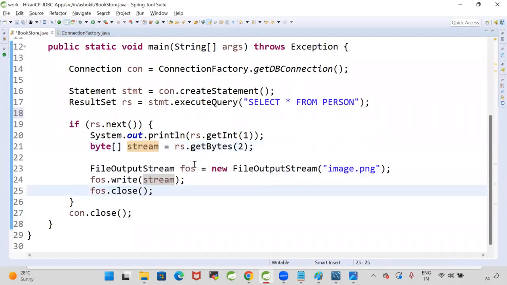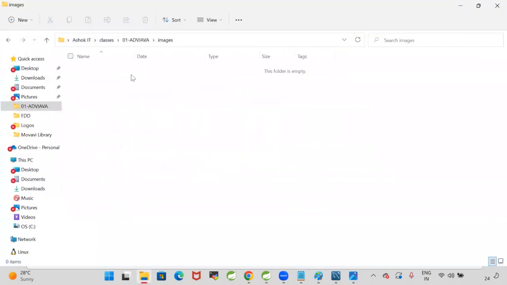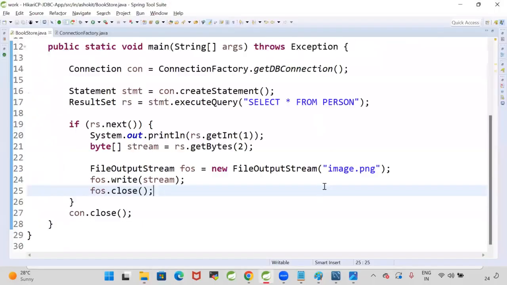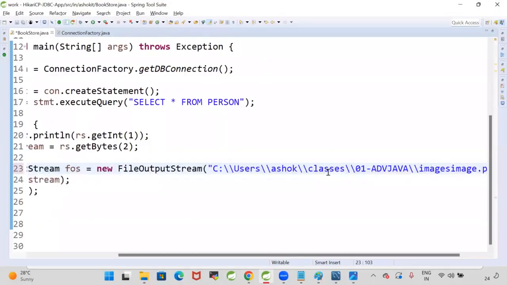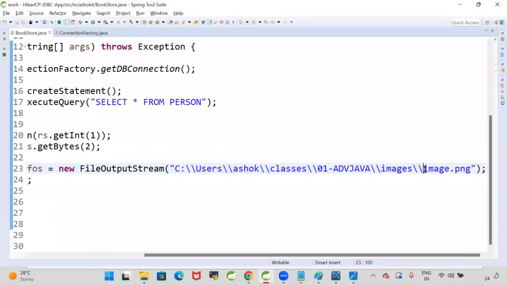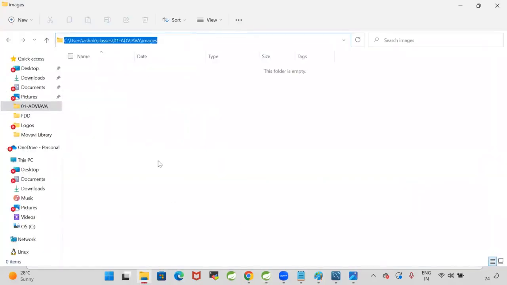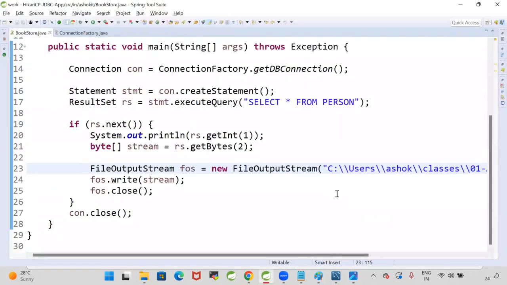Okay, so save this file. In this folder currently we don't have any data. Now I need to create this file in this location: users, advanced Java, images directory. In the images directory, I want to create a file with the name image.png. Now check it. In this directory currently, is any file available or not? The file is not available. So what should our program do now?